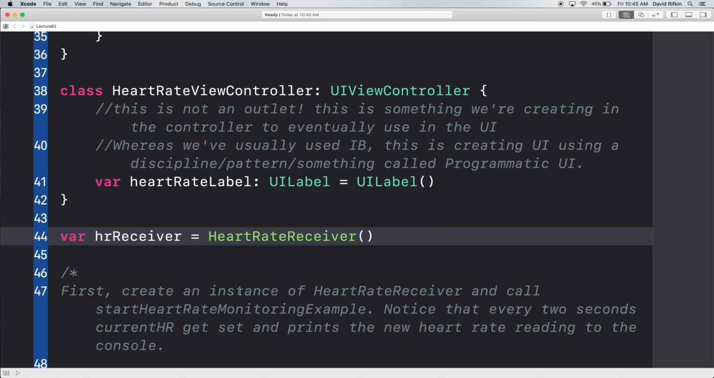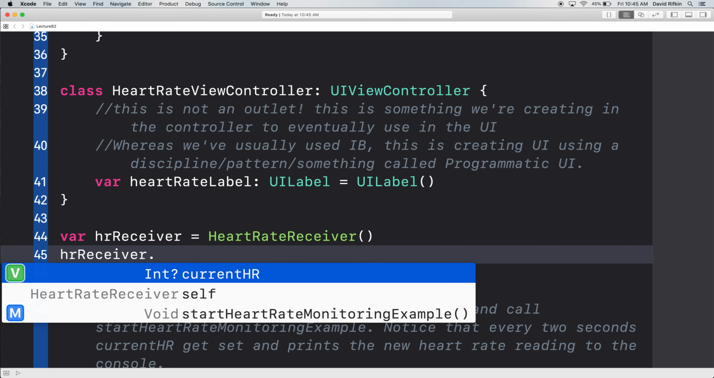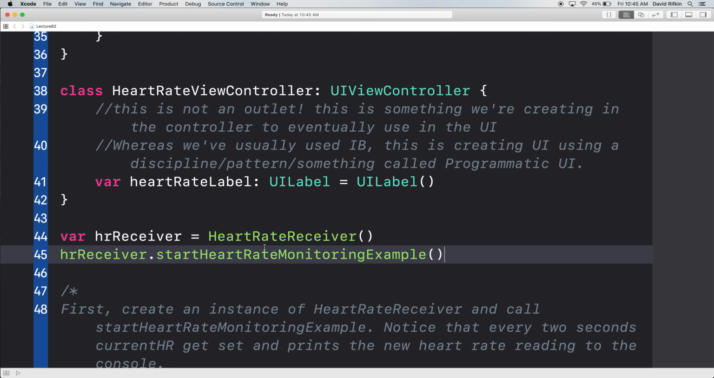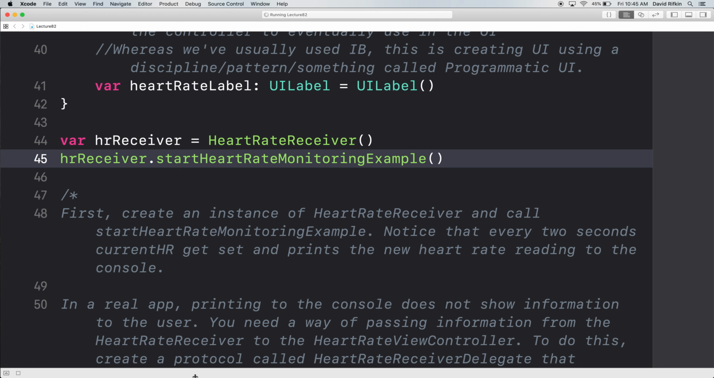Now what's the next thing? Create an instance and heart rate receiver dot start, all that stuff. Great. That's what it says to do. Let's run it in our playground.